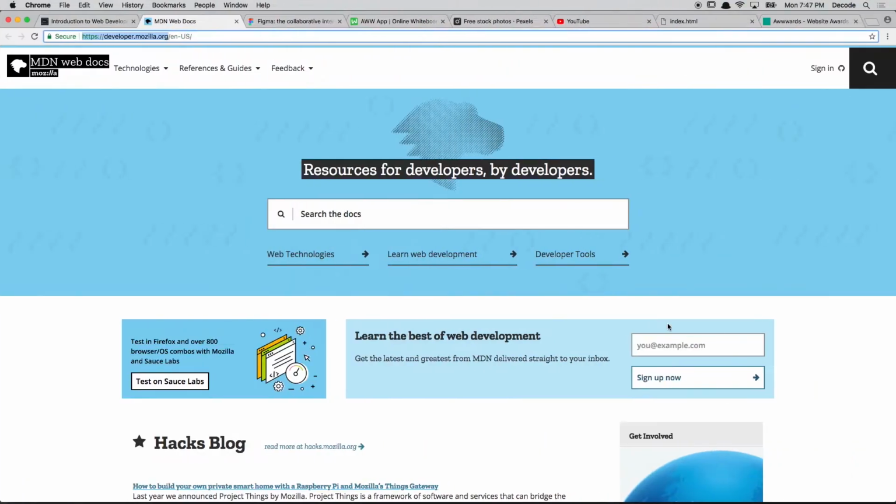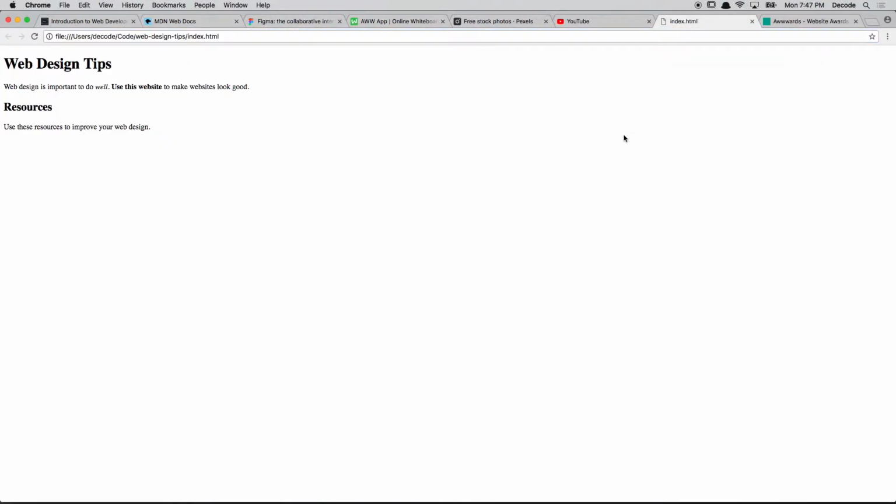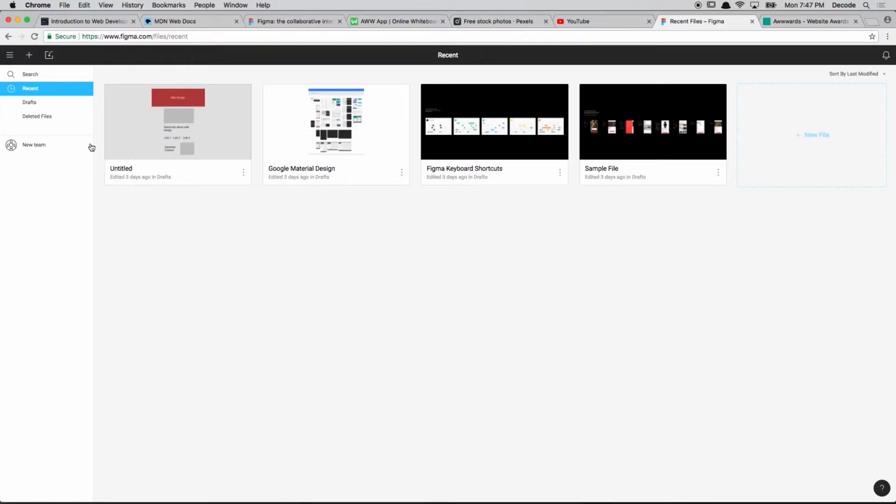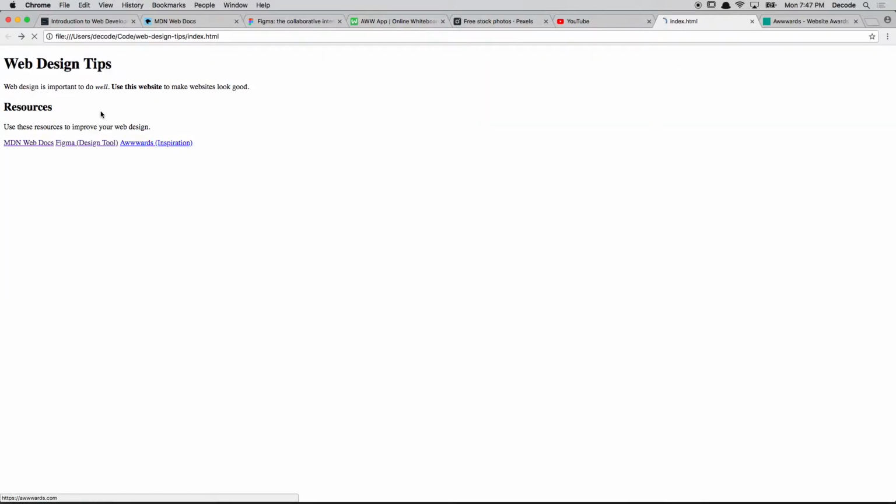Save. Go to the page, and where are we? Hit refresh. So we've got a bunch of links here. They are highlighted and underlined as links by default are, as we'd expect them to be, and clicking on them goes where I told them to go. So that's all working very well.